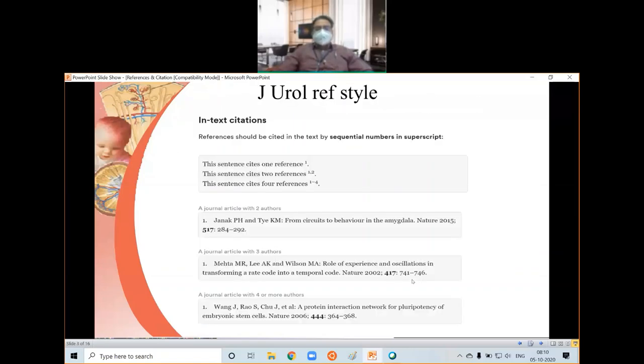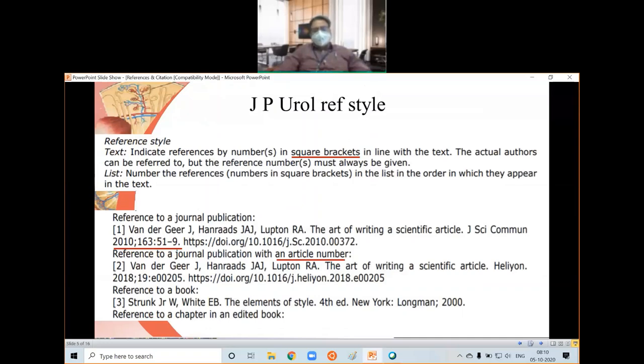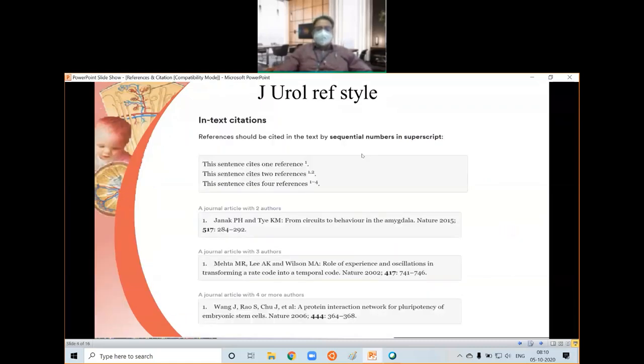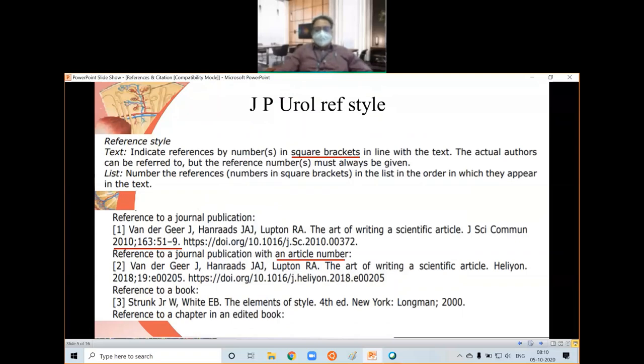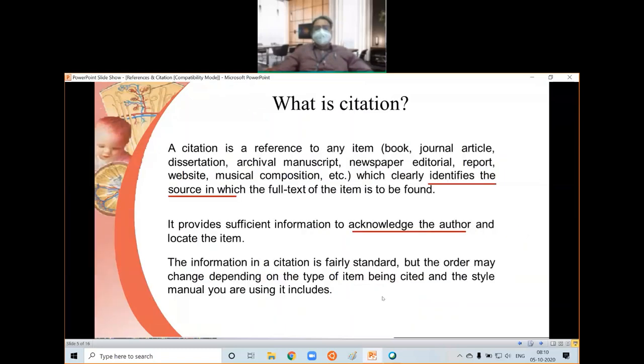On the other hand, when you send a paper to the Journal of Urology and it gets rejected, and then you want to send it again to the Journal of Pediatric Urology, the entire thing has to be either rewritten, or you have to type everything again. That's really cumbersome. These people want it as a square bracket, whereas the Journal of Urology wanted it as a superscript. They have a different way of expressing the publication, in addition to the year, volume and pages. They also want the article number, and they also want the DOI number. So this is a slightly different way of presenting how they want it.